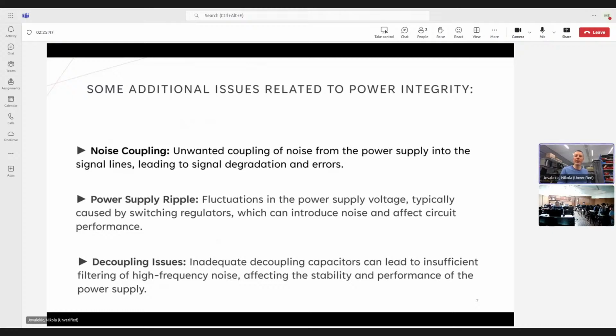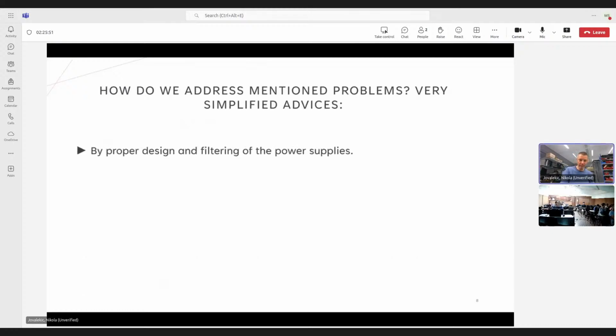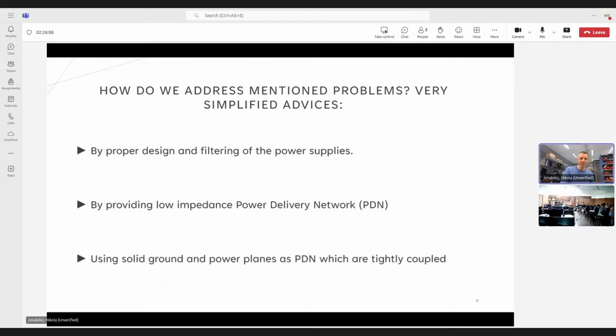Okay, so how do we address this problem? By proper design and filtering of the power supplies, that's mandatory. That's on the schematic level, basically. By providing a low impedance power delivery network and using solid ground and power planes with a power delivery network which are tightly coupled. We talked about that.